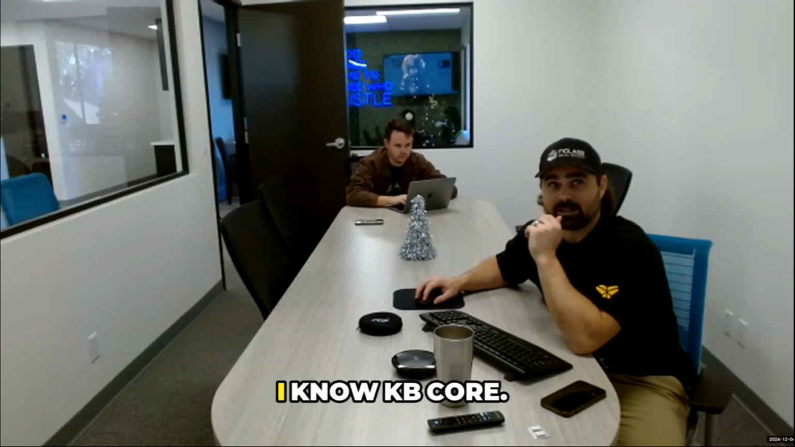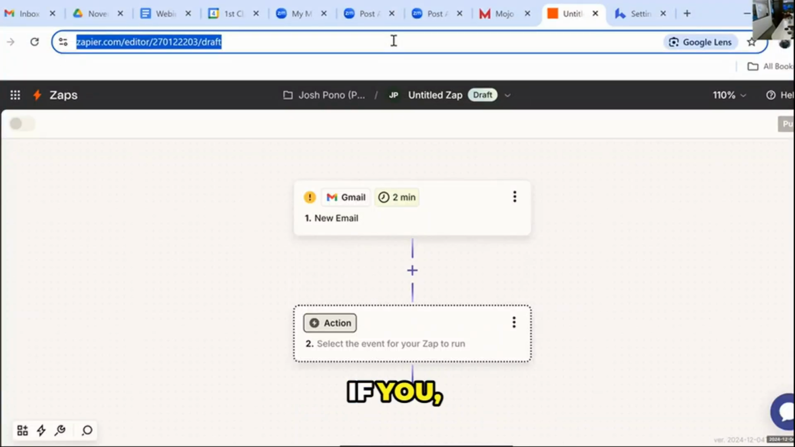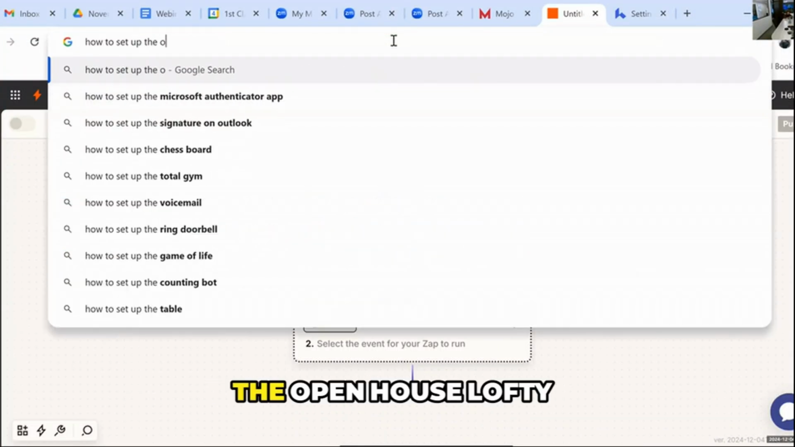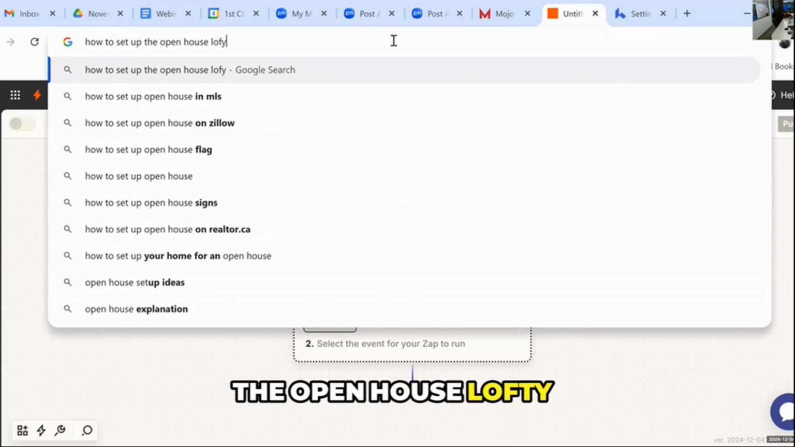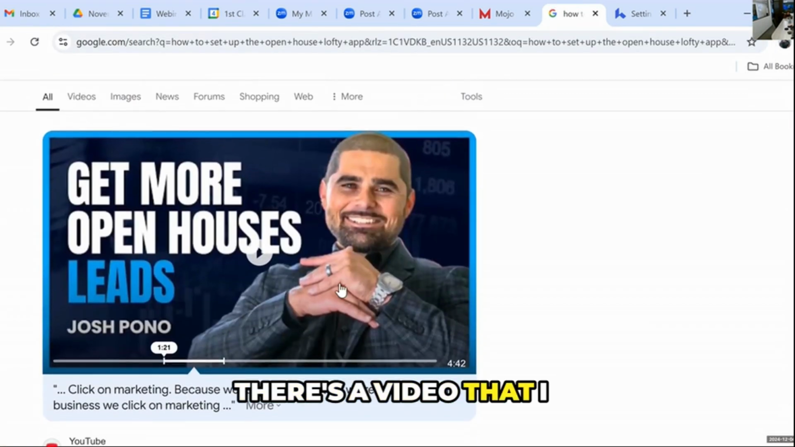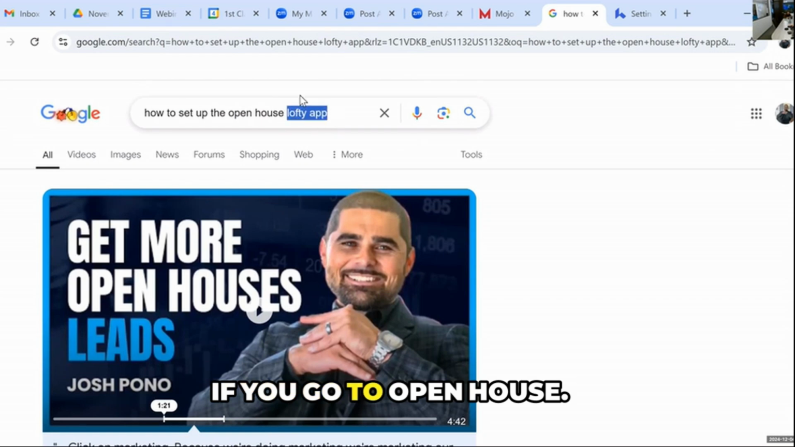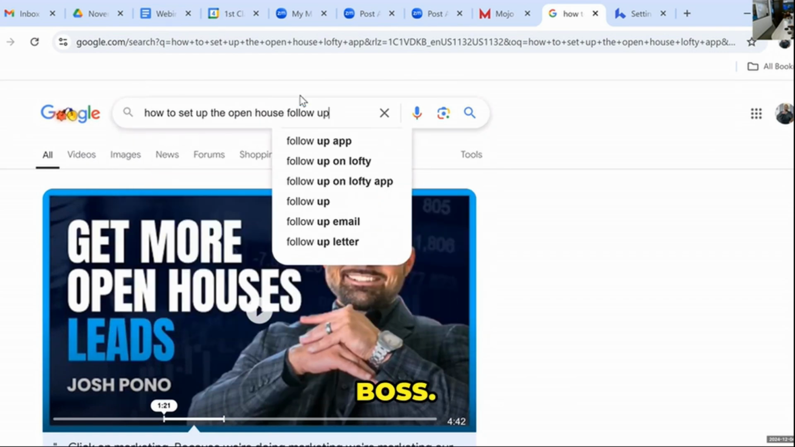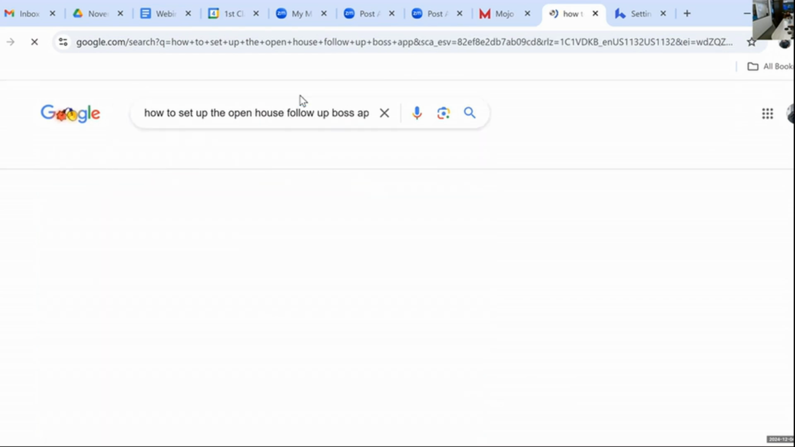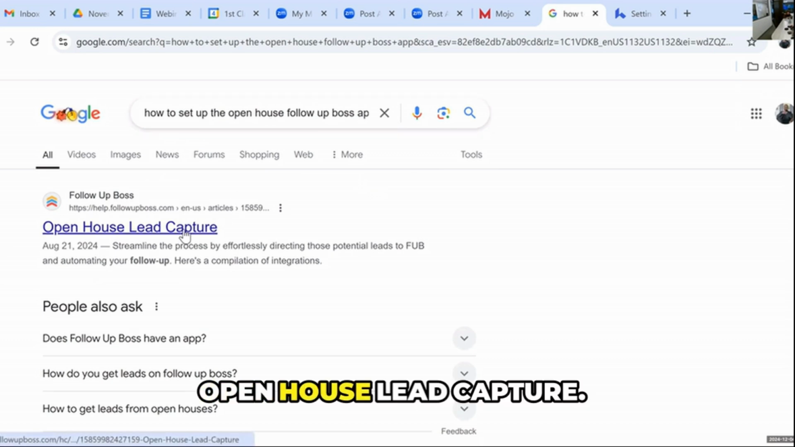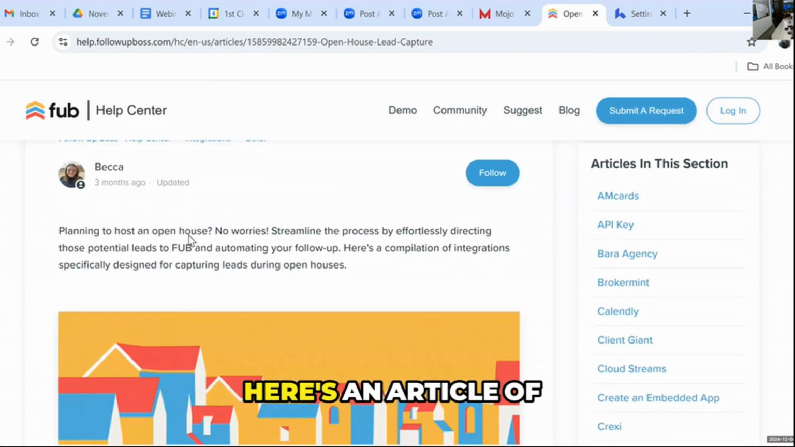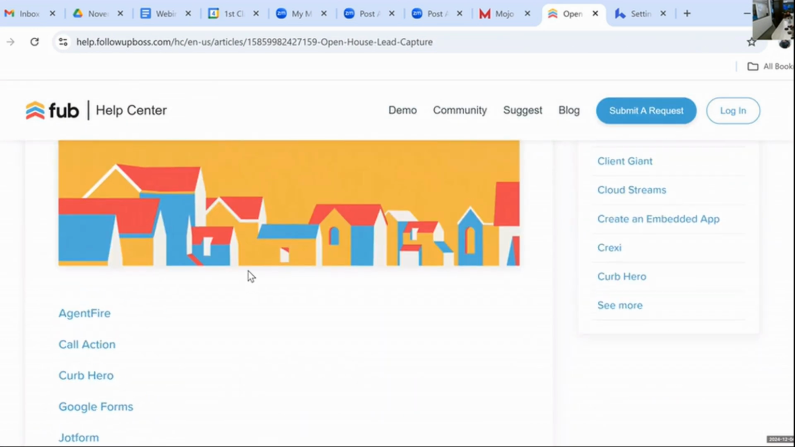I know KVCore, I know Lofty. For example, if you know how to set up the open house Lofty app, there's a video that I have. They have an open house app. If you go to Open House Follow Up Boss, open house lead capture, right? Here's an article of their open house, how they set it up.